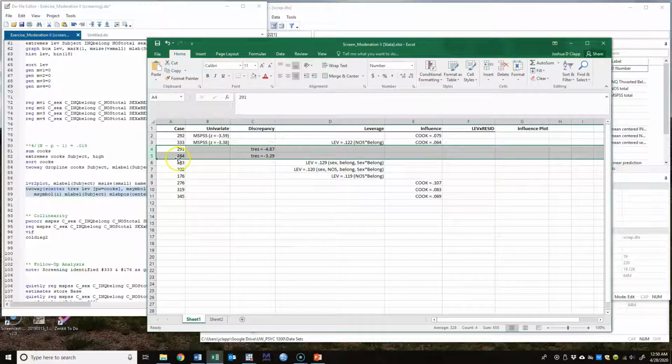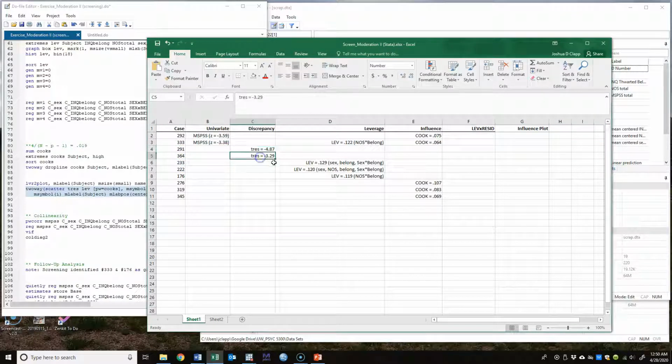And so 291 and 264 came up as high discrepancy values. Then I transitioned to my leverages, and I had 4 cases that I flagged here: 333, 233, 222, and 176. And again, what I've done is I've recorded leverage values and then the individual predictors that were causing these to come up as hot, right?